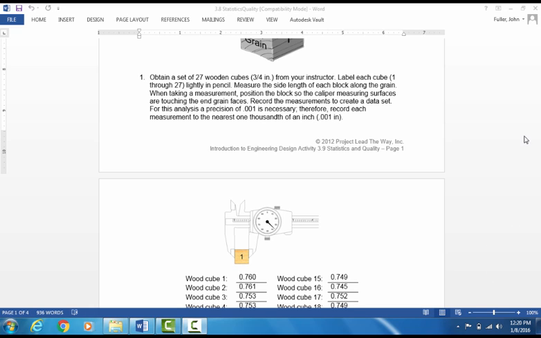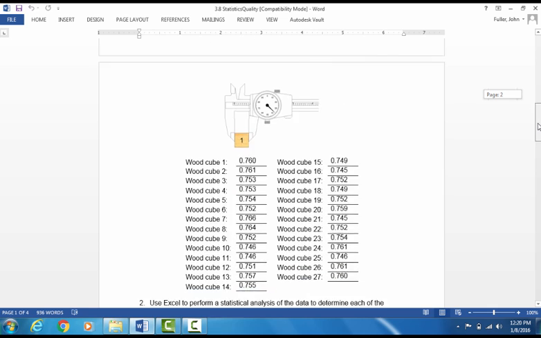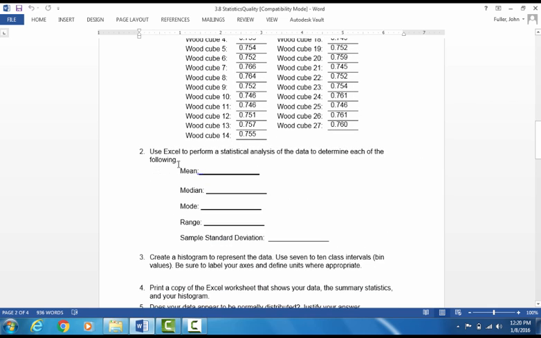Once you have all the blocks measured, the first thing we want to do is use Excel to perform a statistical analysis of the data to determine each of the following: the mean, median, mode, range, and the standard deviation.